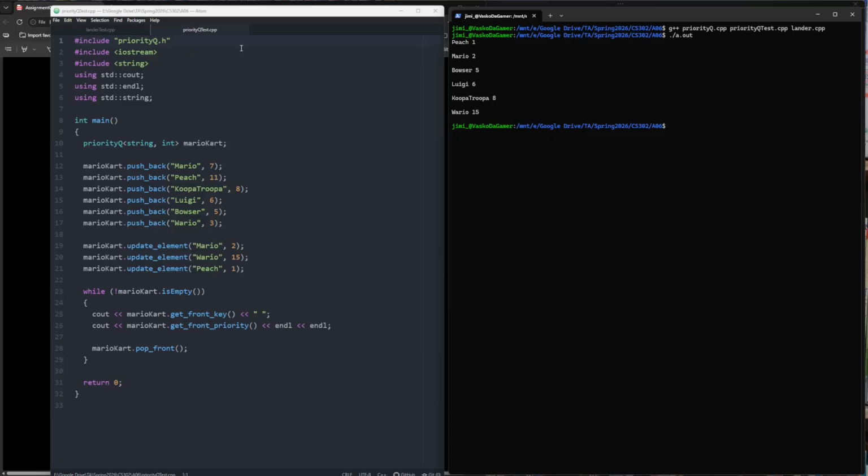Let's go ahead and now go over the main file for the lunar lander, the list of lunar lander objects.